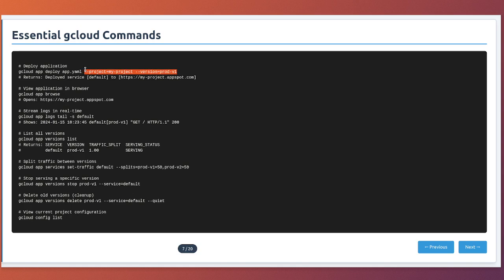The version flag lets you specify a custom version name instead of using timestamps. I like to use git commit hashes for easy tracking. The no-promote flag is a lifesaver for testing. It deploys your new version but doesn't send any traffic to it. You can then use the version-specific URL to test everything before promoting.